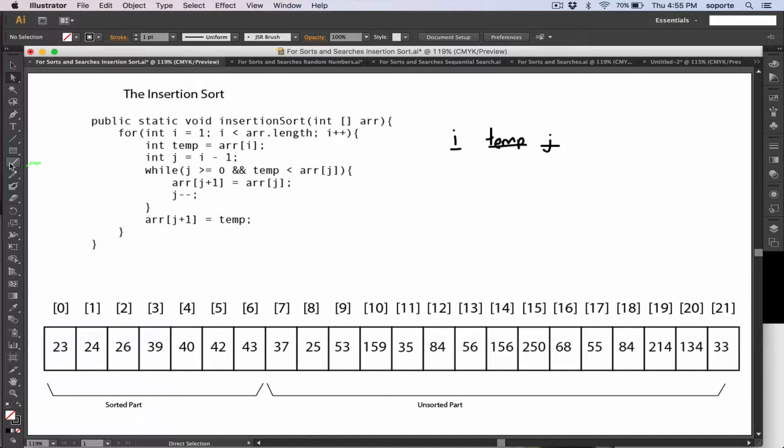But here we go. Let's get a paintbrush here. Temp is going to be the value stored at i, and I guess we're starting in at number 7 here, so the i in the outer loop would be 7. And the value held there is 37. Okay, it's temp. j will be the element to its left, the first one that we're going to check to see if it's less than. So j is going to be i minus 1, so 6. And then we get into the inner while loop.